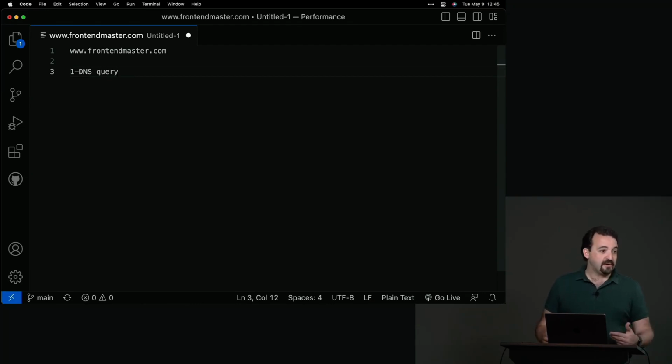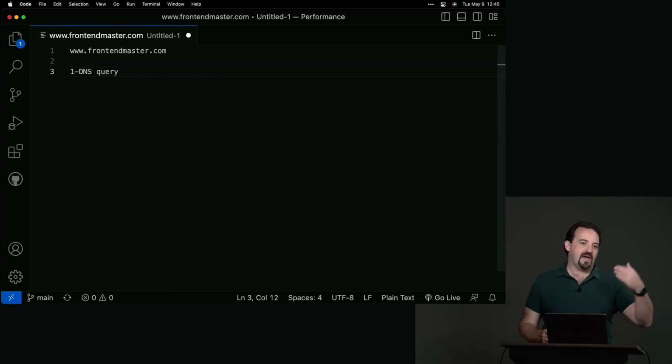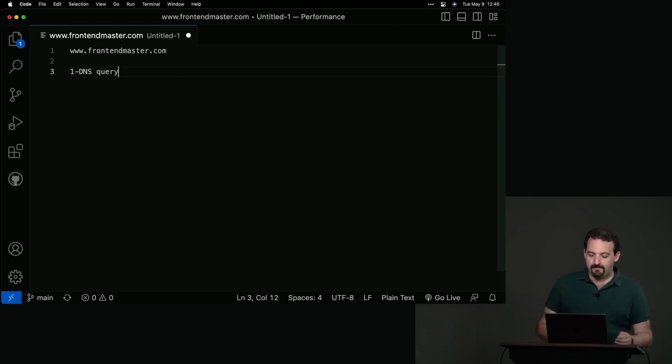Actually, your browser needs the IP address of the web server for Frontend Masters. That's using a TCP connection, so you need to connect to your own DNS server that goes to check into another DNS server. There is a process there. I'm not going to get too deep here, but that DNS query, without taking latency into consideration, might take 100 milliseconds. On average, it can be more, it can be less. So 100 milliseconds without latency. If you are on 3G, we need to add the latency. Remember the latency?